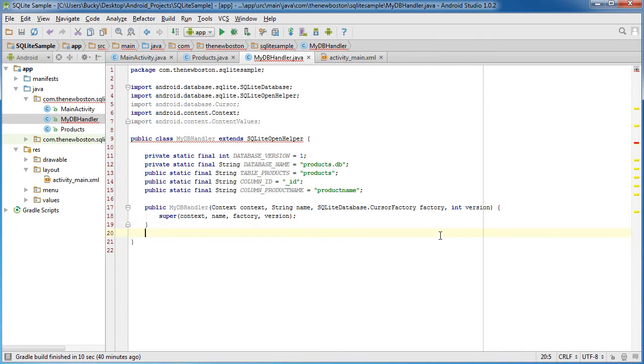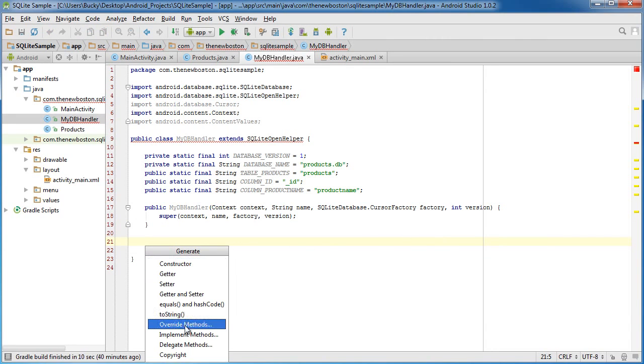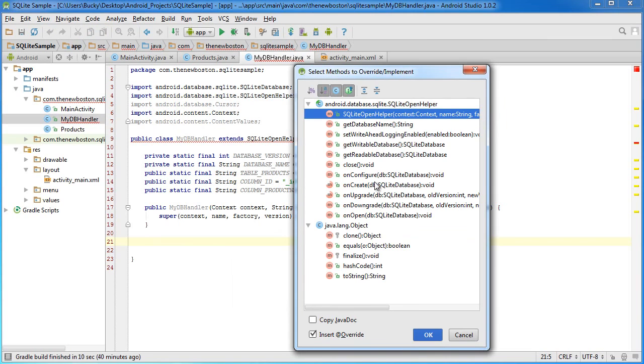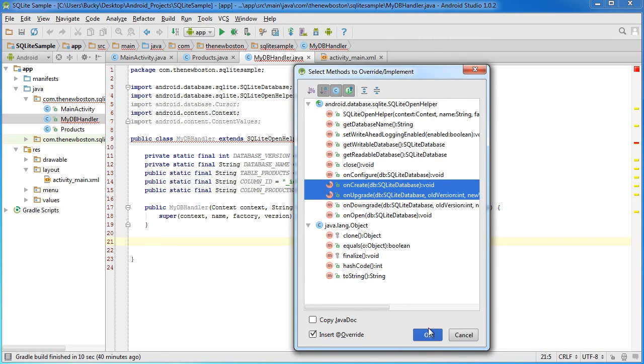Second, and we have to do some stuff to here, but I'm just going to show you guys what you need. Second, you need to override 2 methods. So let's go ahead and override methods, and that is onCreate and onUpgrade.